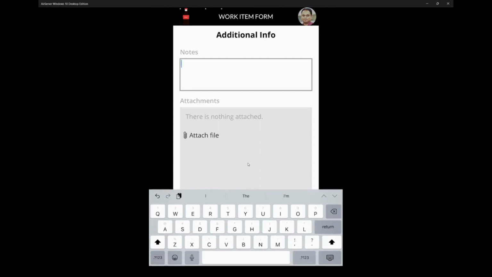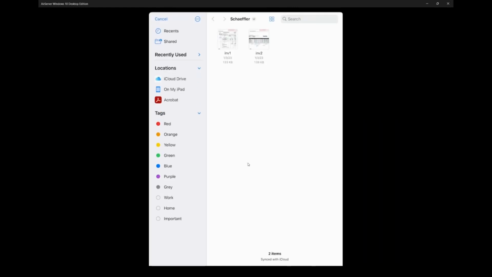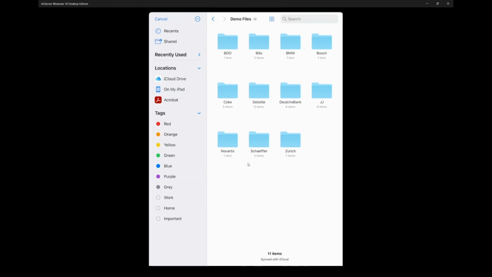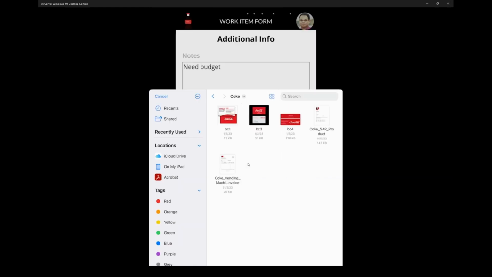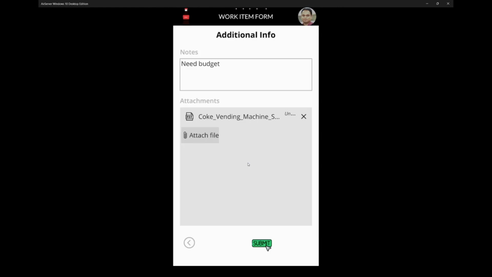You can handwrite or you can drag and drop items on the notes. We just say need budget and attach file. You could either take a picture to submit your supporting document, or from your mobile, if you have that in your photo library, you could attach that as well. Or if you wanted to browse for a file from your system, that's totally possible. So what we will do is we will take a sample invoice order and then attach it there. And then we're good to go.